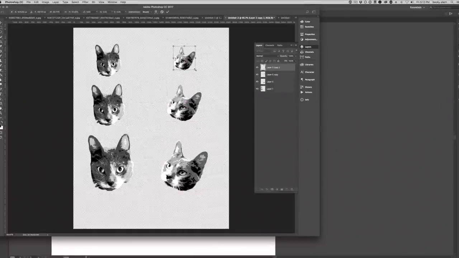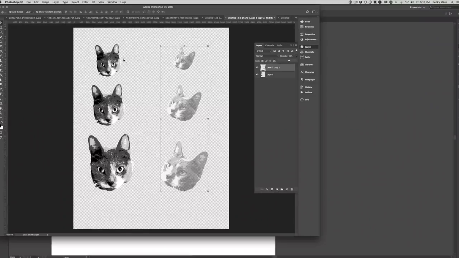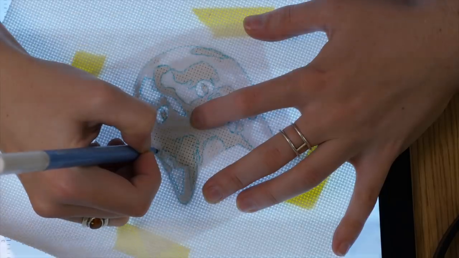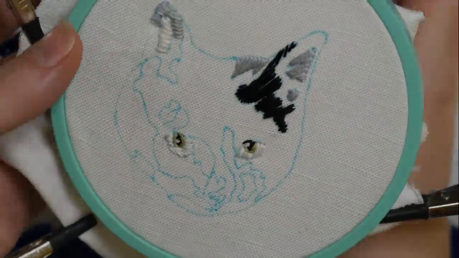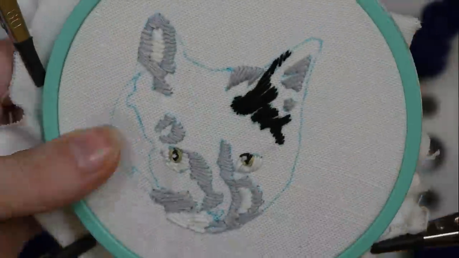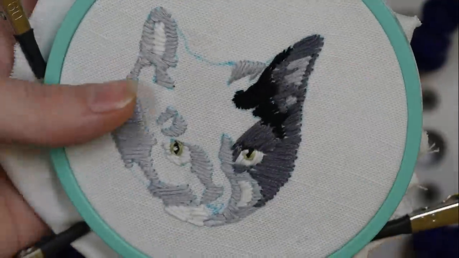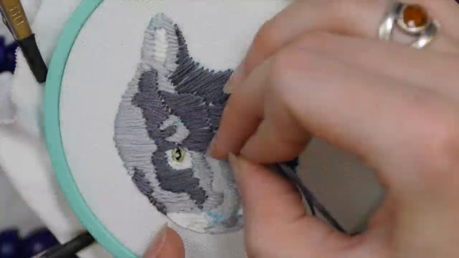I repeated the process for several more images of my pretty kitty and printed them out at all different sizes to get a variety going. And on the smaller ones, I found that I only needed to use like half of the strand of embroidery floss. Otherwise, the line was kind of too chunky for the overall size of the patch.